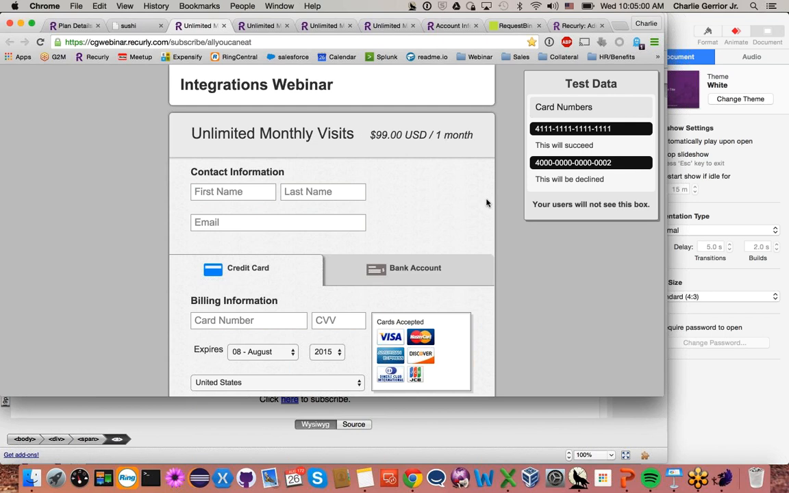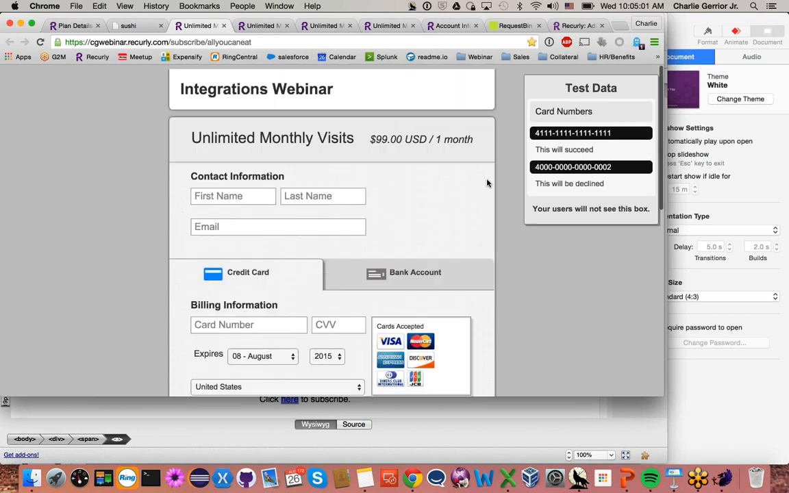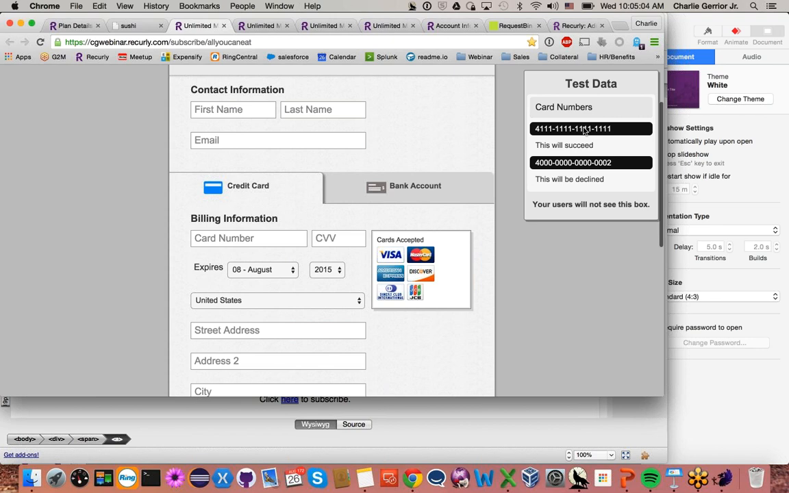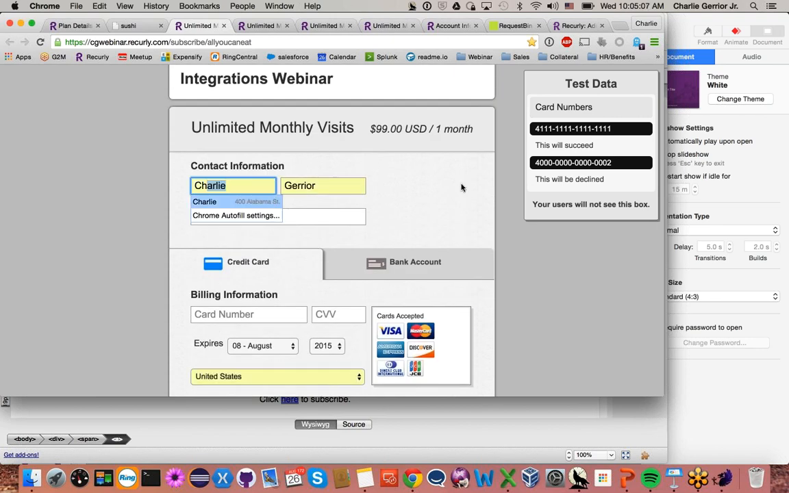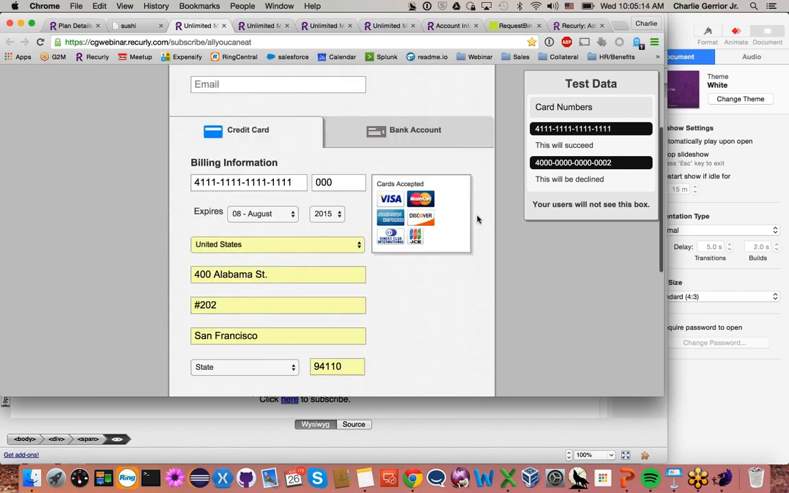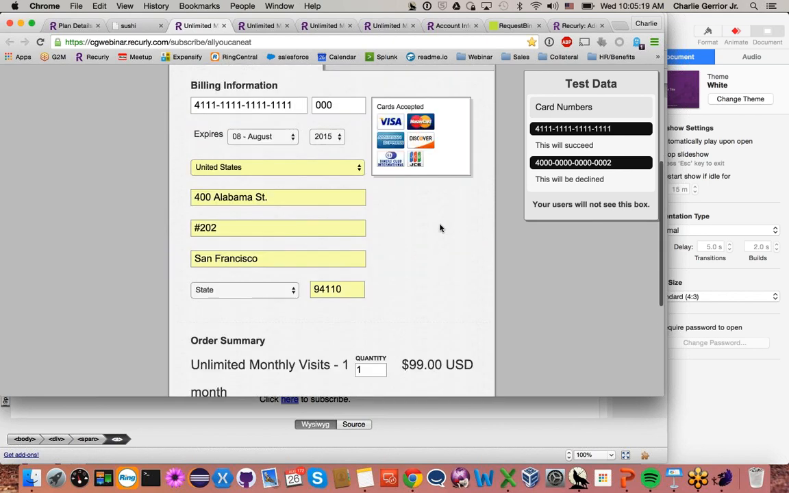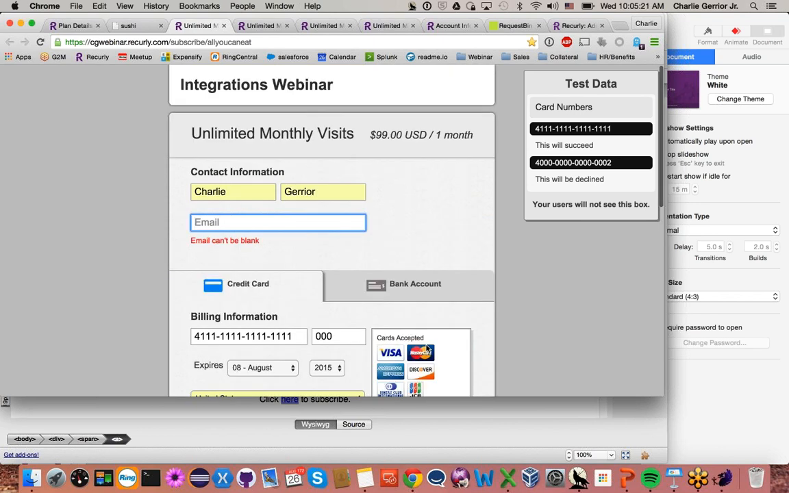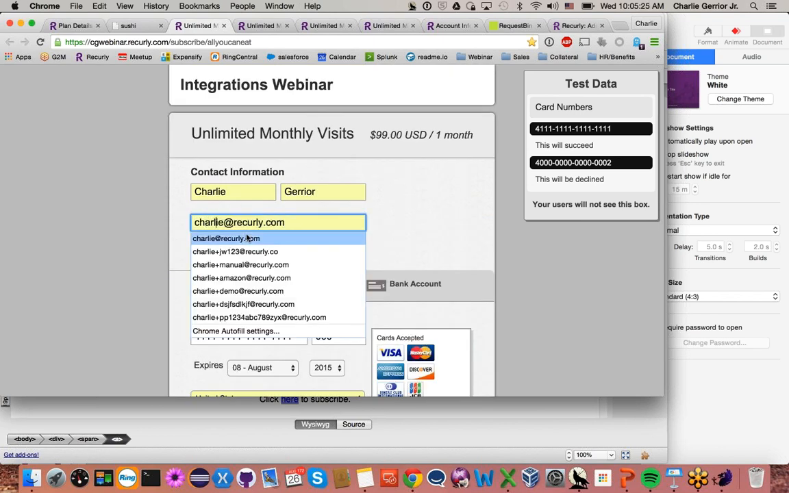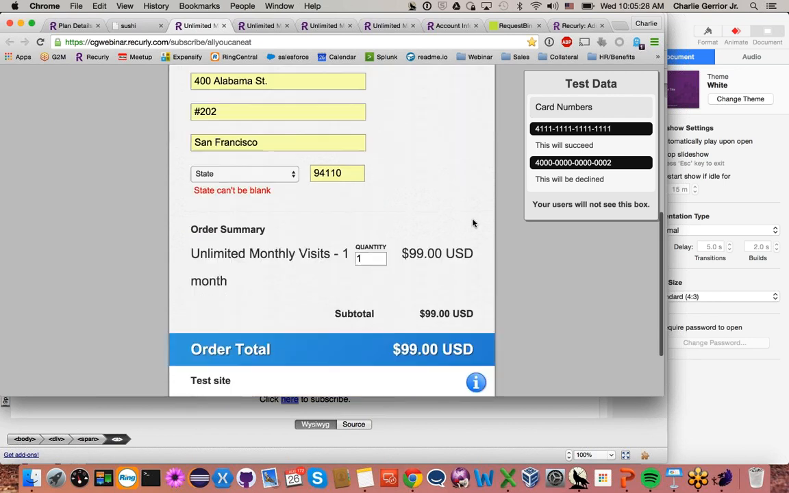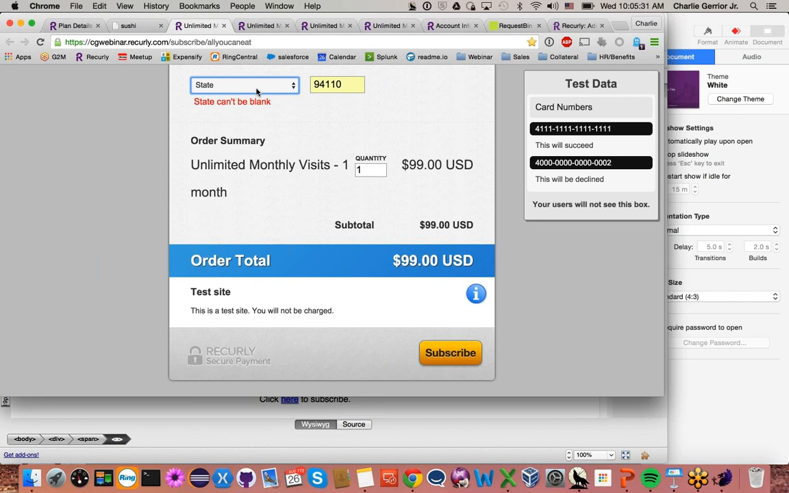I'll see which plan I'm signed up for. Because this site is a test site, I'll have a fake credit card number I can use. So we'll go ahead and fill this out. And now we'll go ahead and sign up on behalf of this customer, pretending that we are this customer. I've neglected to put my email address in, so we'll go ahead and do that. And great, the customer will then see a confirmation message.